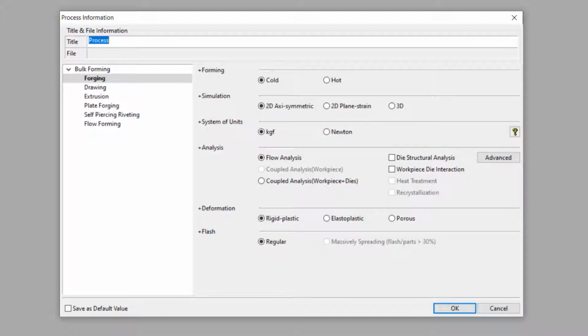In this process information window we will clearly define the process type. This is a 2D axi-symmetric cold drawing process, so we will make the selections accordingly. Select drawing from the different process categories listed below. Bulk forming. Select cold forming and 2D axi-symmetric simulation. We select Newton as the unit of force. So the unit of stress will be megapascal.